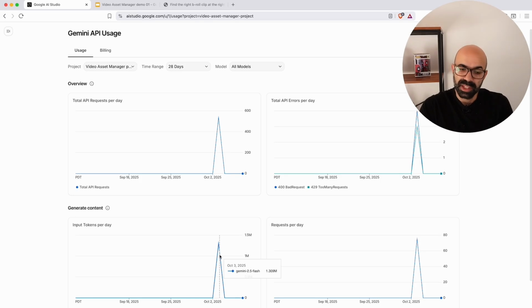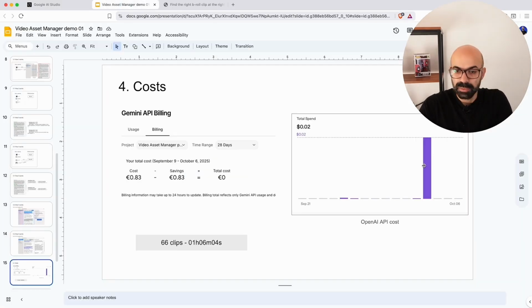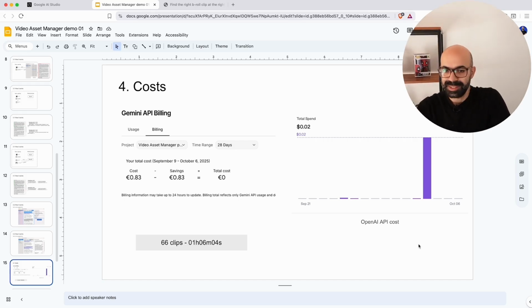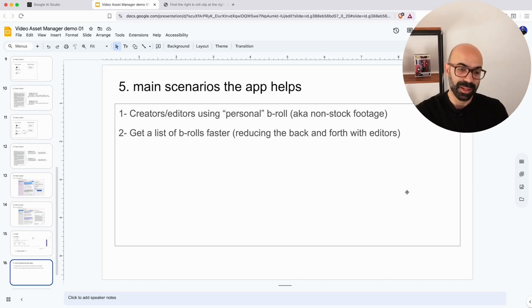Because this is a one-time thing we have to do, the cost is not that much, because down the line the costs of using OpenAI are very small. So I think this is a very, very effective way of getting B-rolls faster than what I had in the past. The main scenarios where this app helps is with creators and editors that use mostly customized B-roll instead of stock footage, and also as a creator that works with an editor to reduce the back and forth explaining the B-roll list and the selection, so it should make the process faster and smoother for everybody else.